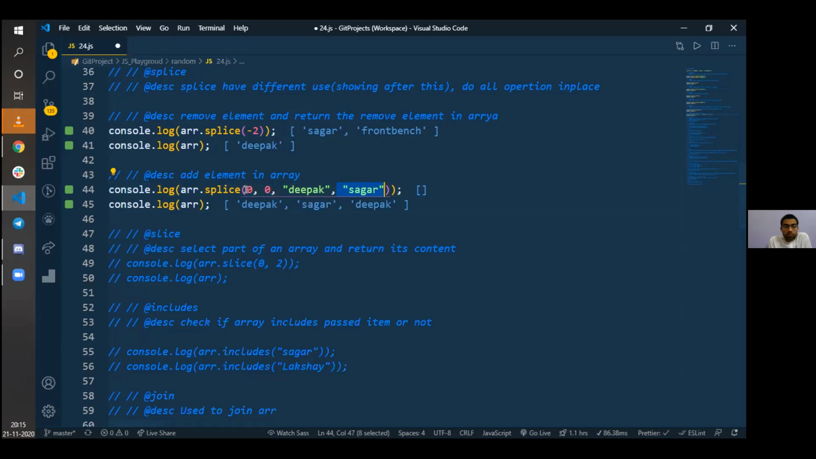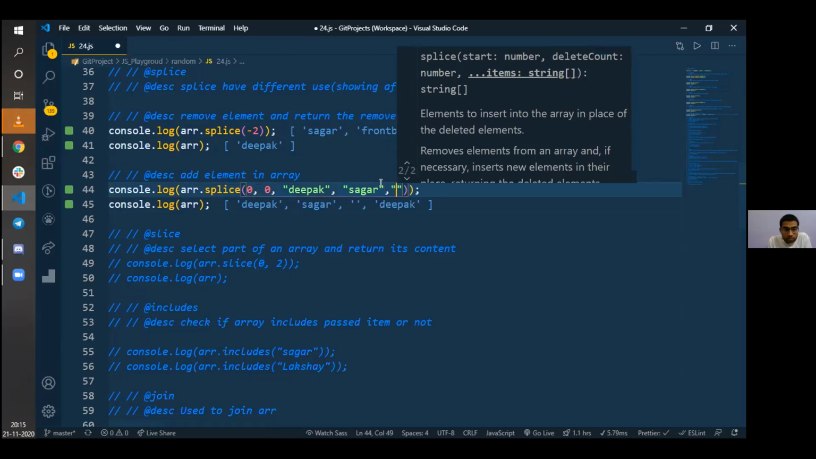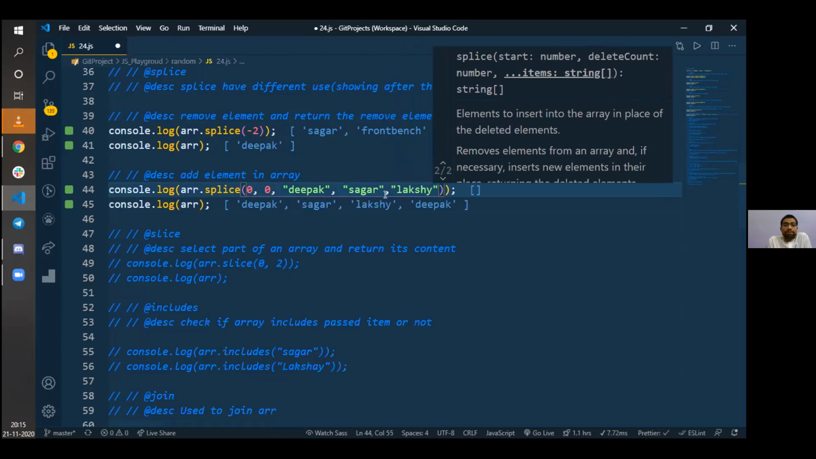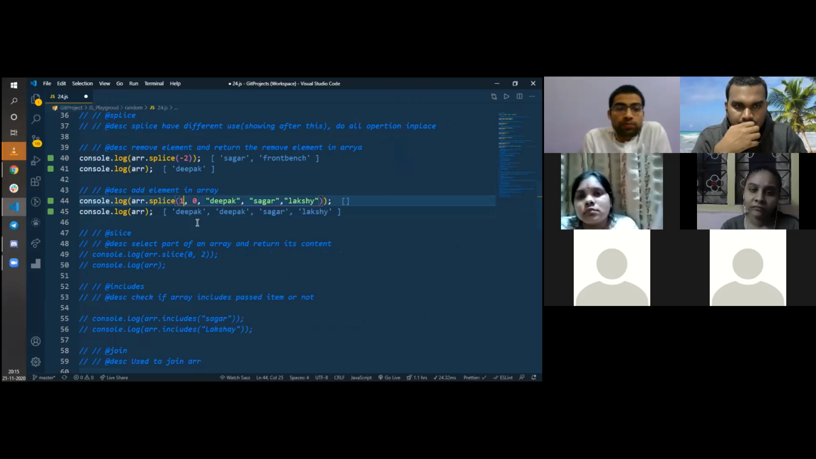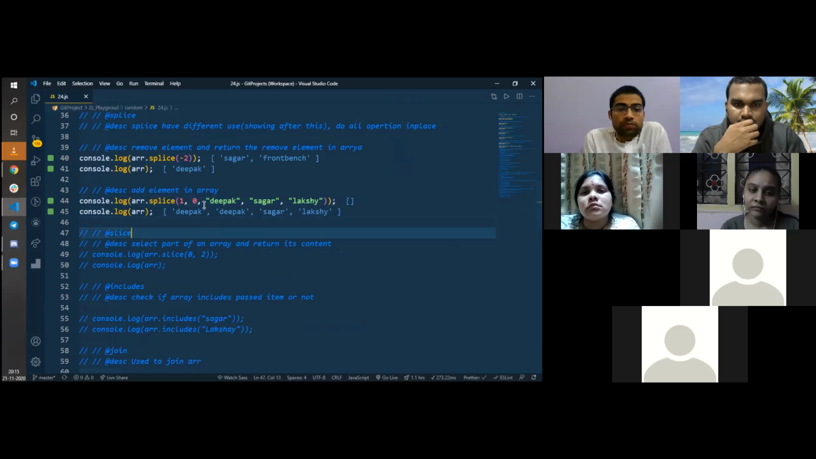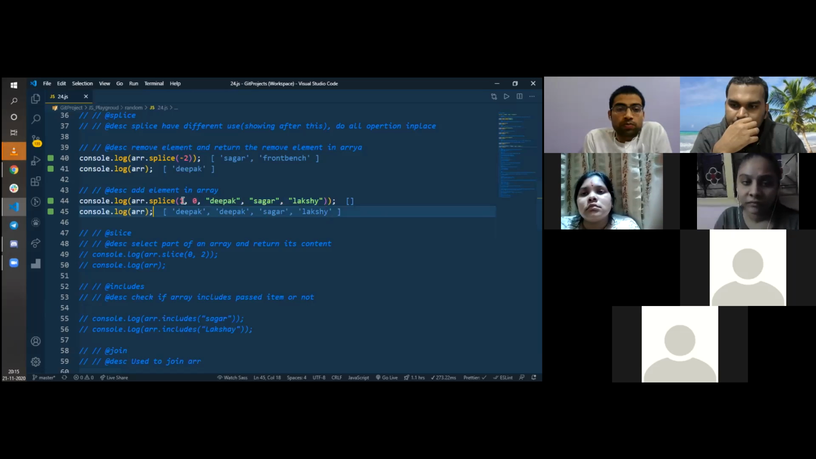Where we are inserting is from index 0. If I insert one more element, it will append that element according to that. Okay, so if I start from index 1, it will result like that. So Deepak, Sagar and Lakshay, in that part it is returning me that.